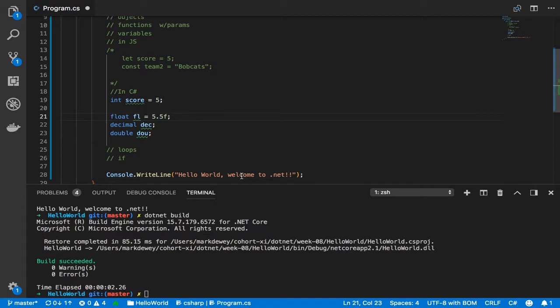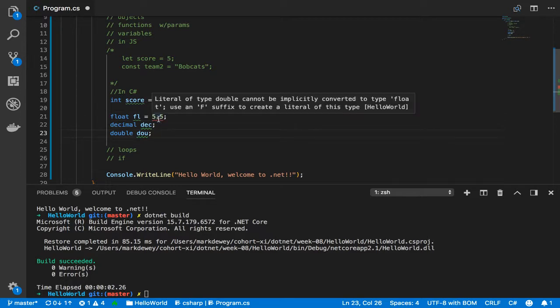Why'd you put the F at the end? Because I'm telling it that it's a float. It defaults to a... Nope. It defaults to a double. So this is our first instance of a compile time error. I hear a couple sighs. Give me 2 minutes. It'll get a lot easier.